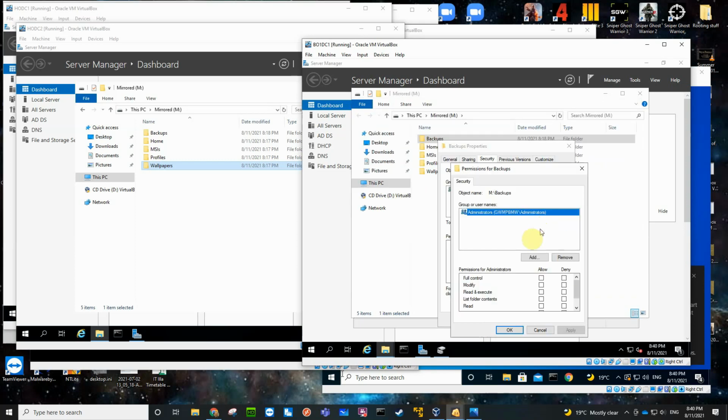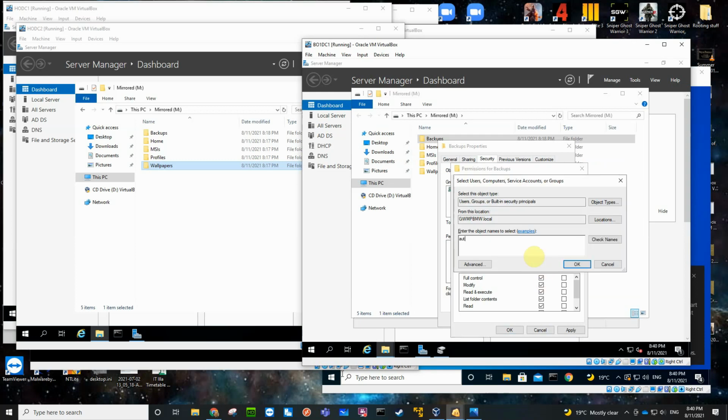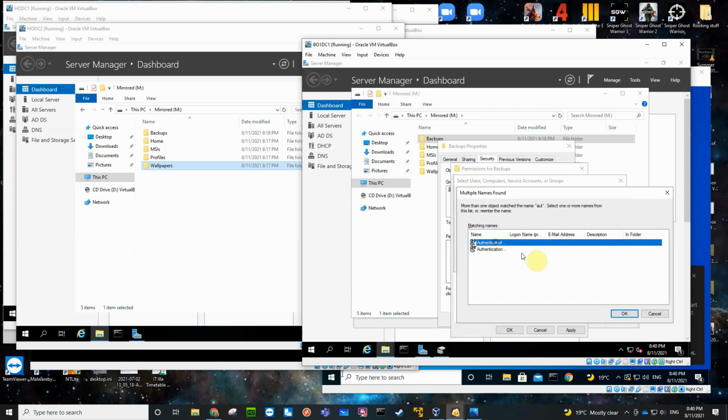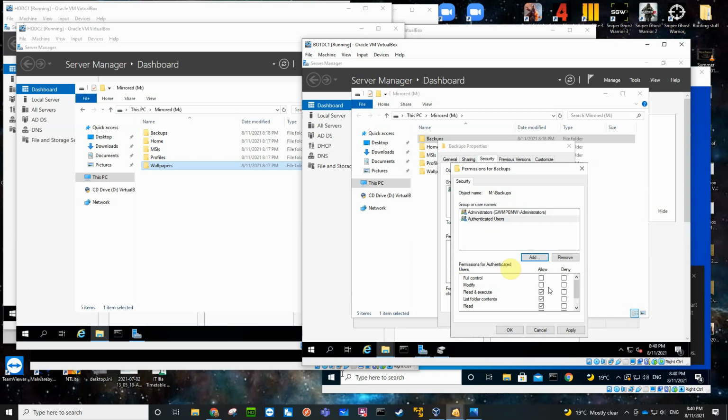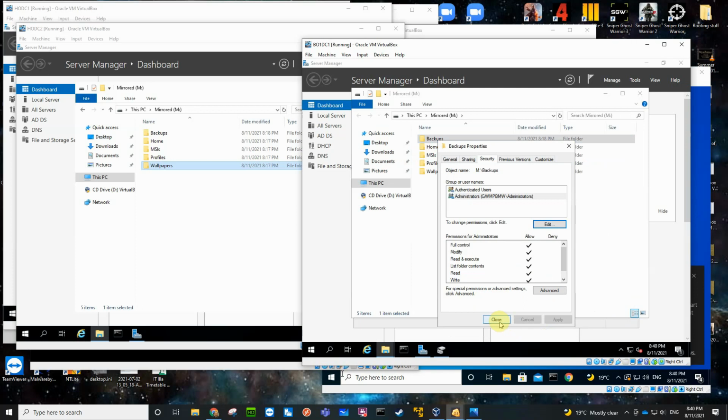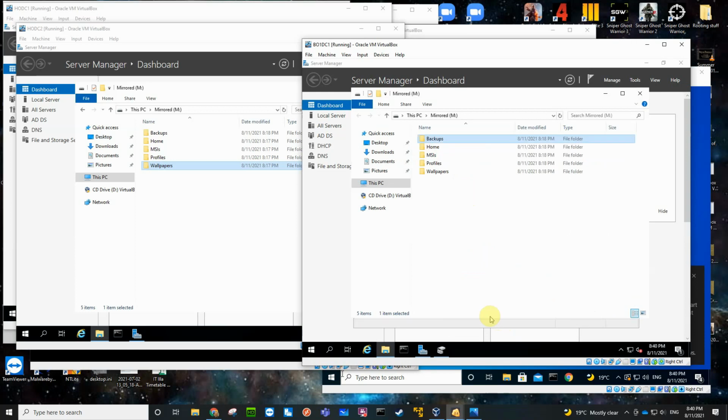We'll edit, make sure the administrator's got full, and then add in the authenticated users. And the authenticated users, because this is backups, they get to modify level, which means they can create their own backups. Authenticated users. Yep, it's all good. Close.